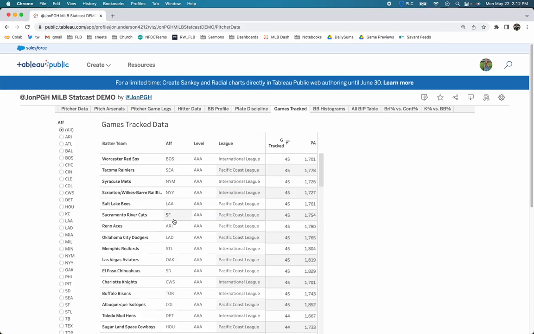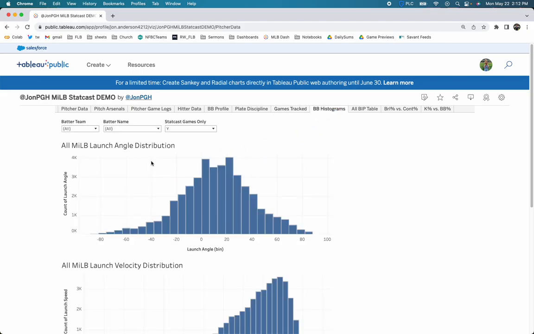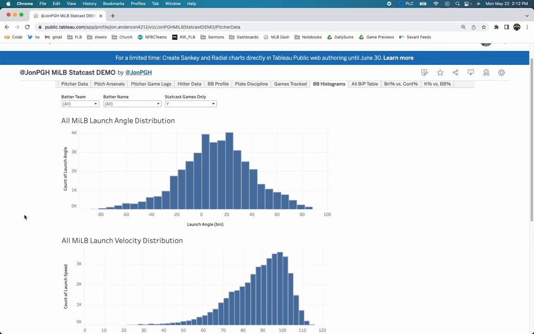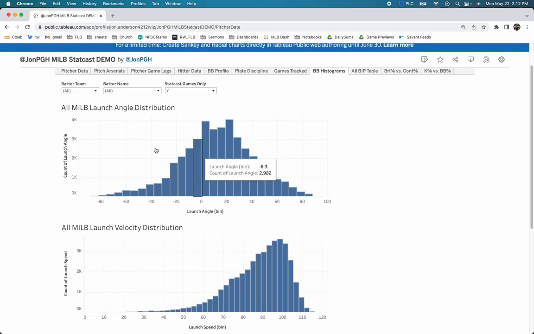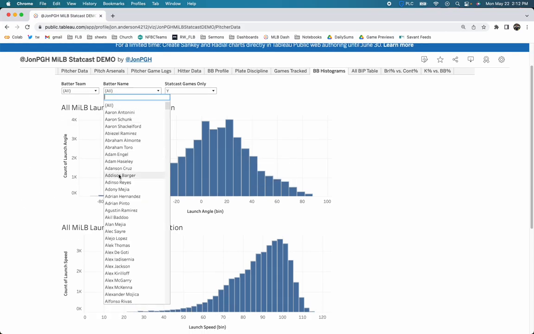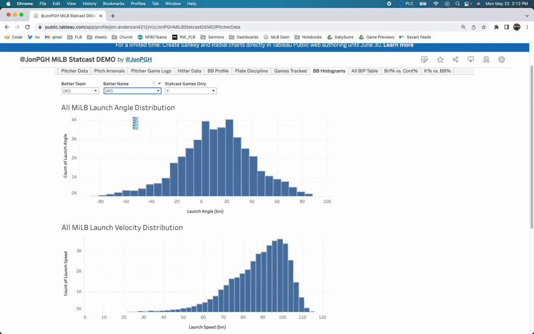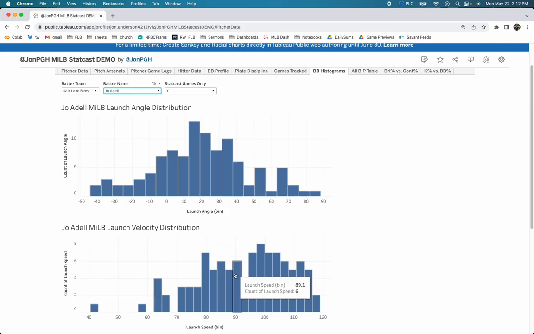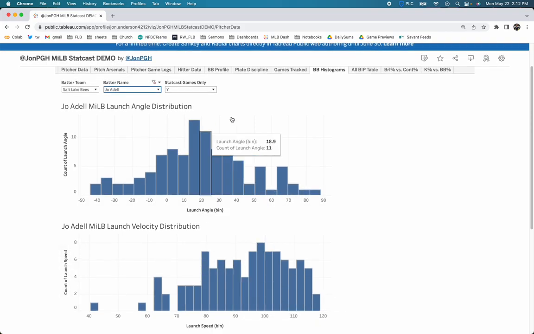Games tracked, this is just a count. This is kind of there for my own benefit, and I could probably get rid of it now, but it will tell you how many games tracked for each team and plate appearances and stuff, but nothing you need to worry about there. Here's 2 histograms. I plan on adding more data visualization stuff like this, but if you pick a player here, it'll show you the distributions of their launch angle and launch velocity, so that's kind of cool to see.